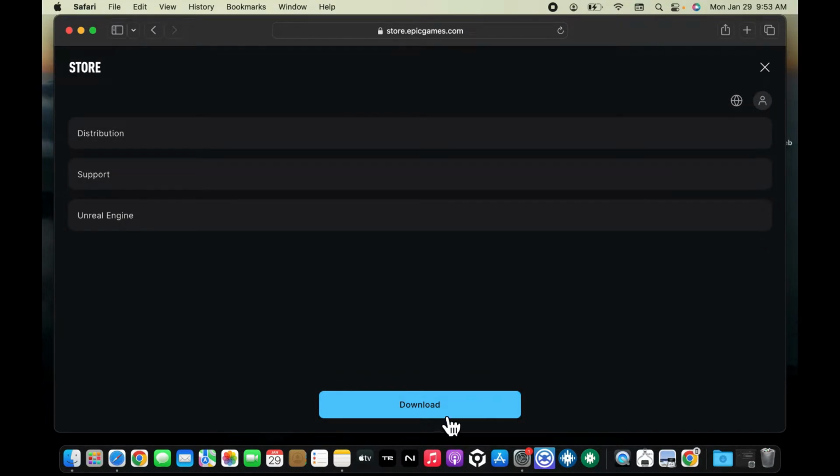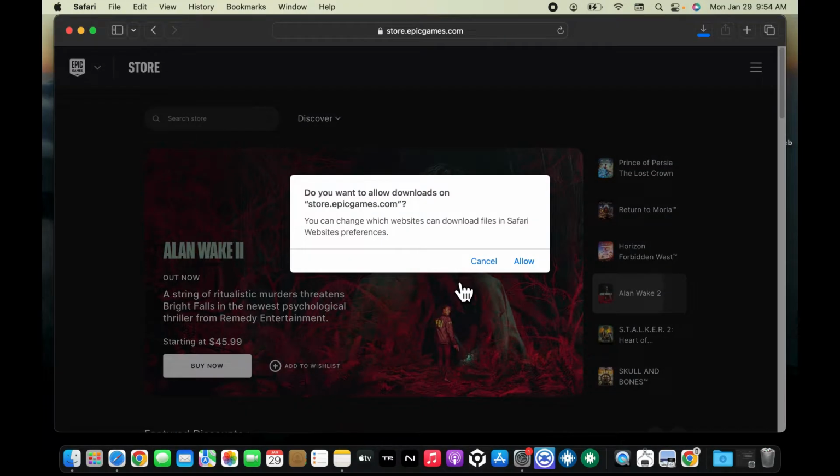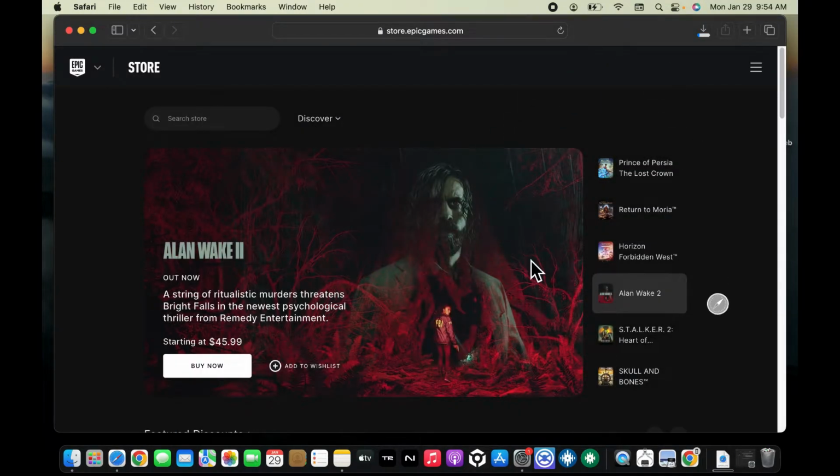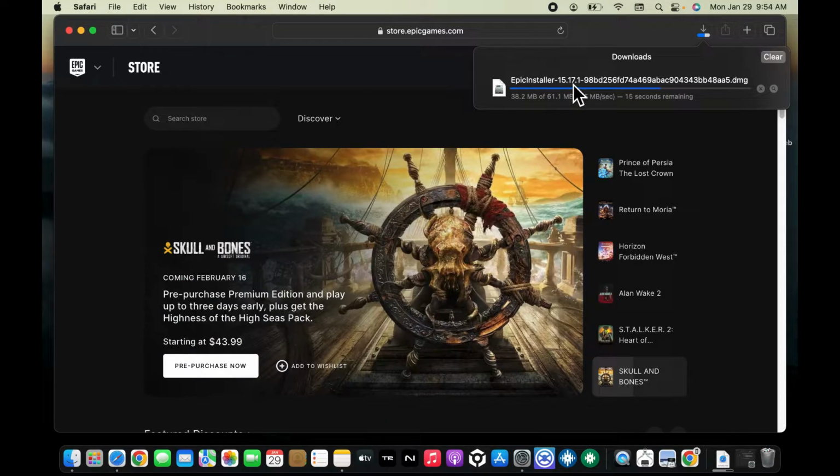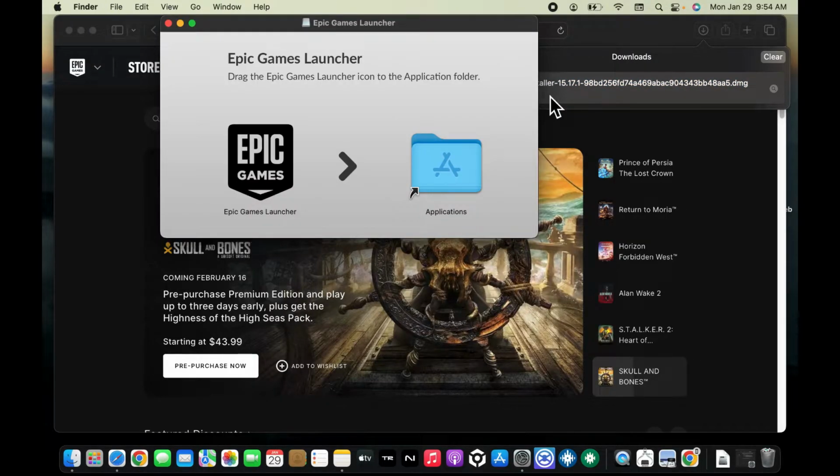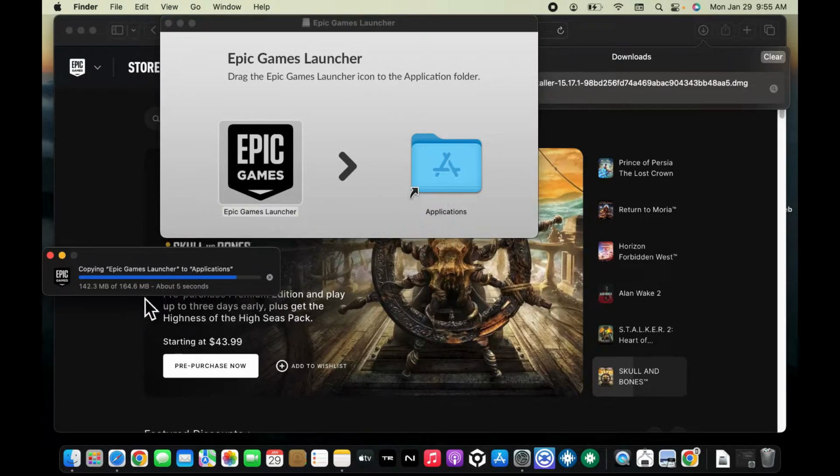Now, click on the download option at the bottom and click on Allow in the pop-up. Now wait for the Epic installer to download for your MacBook Pro. Once it is done, click on it to open it up and then drag the Epic Games launcher into the application folder just like this and wait for a few seconds.